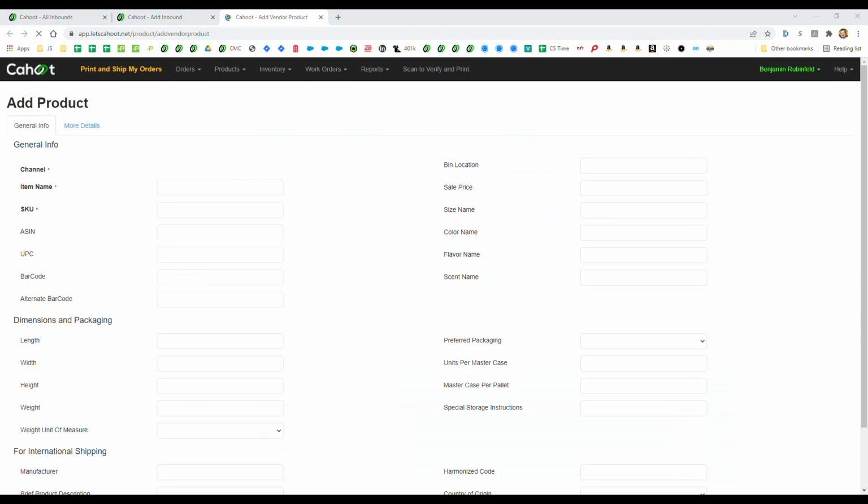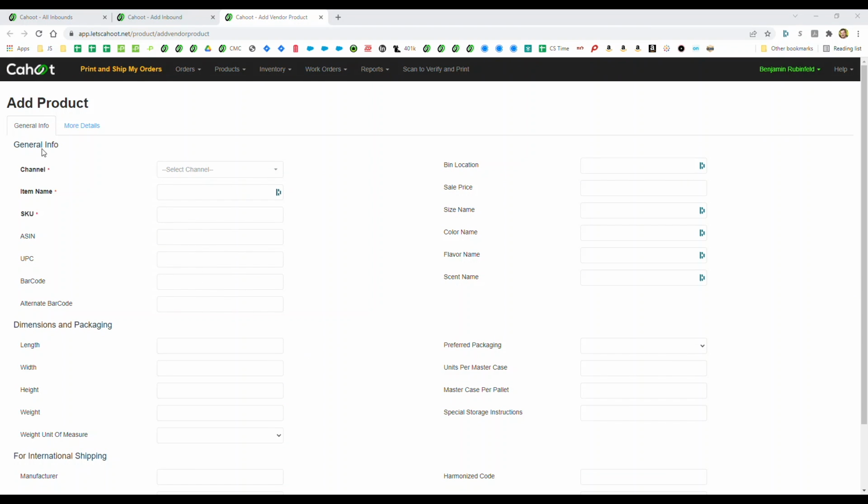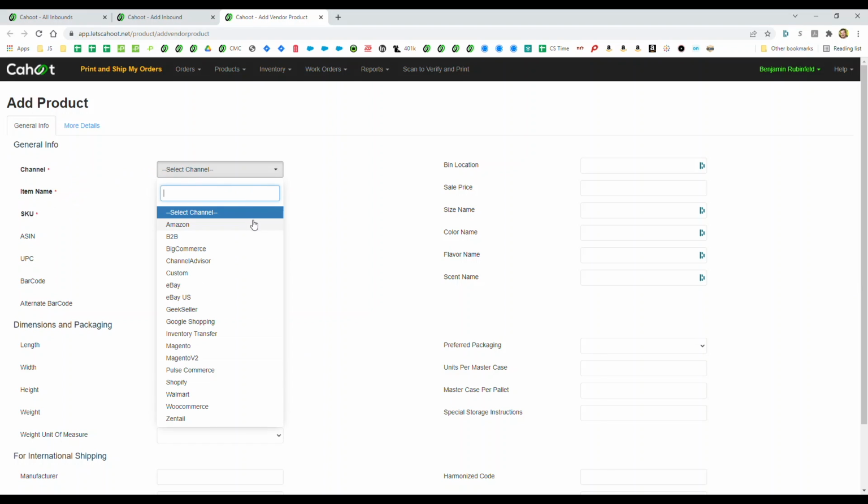These three are the only required fields to create a product. You have to select your primary channel, that is, how is Cahoot importing your orders? Is your Amazon store connected directly to Cahoot, or Shopify, or BigCommerce? Are you using a listing service such as Channel Advisor or GeekSeller? If you have multiple channels integrated with Cahoot and any one of them is Amazon Seller Central directly, then select Amazon. Let's say orders for the SKU will be coming from Amazon directly.